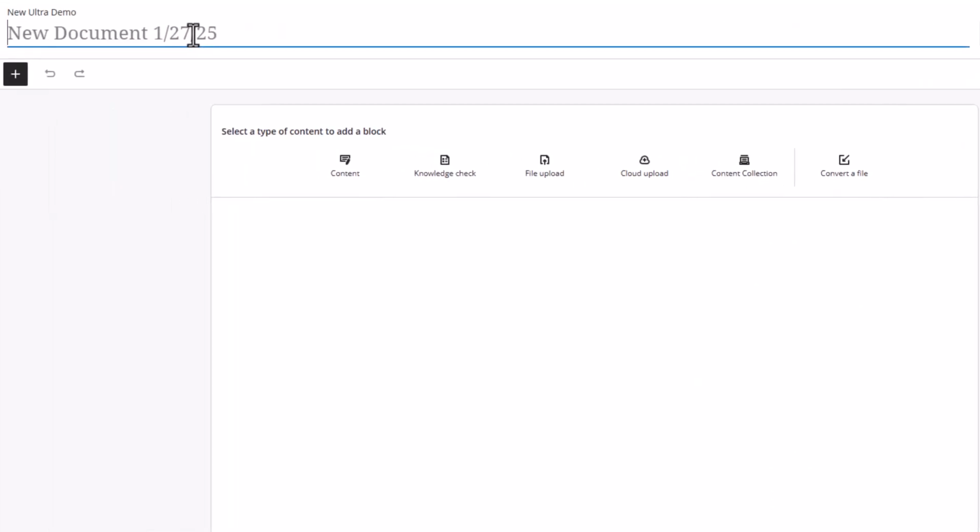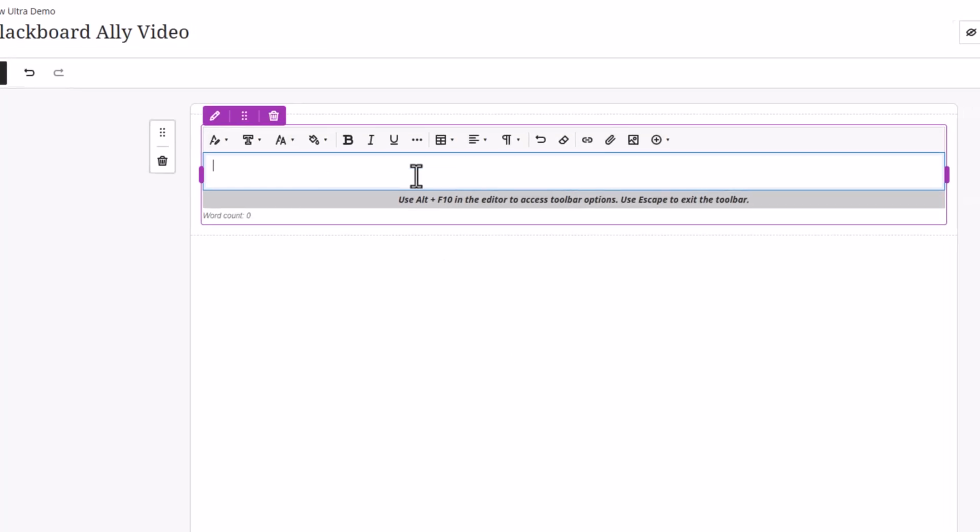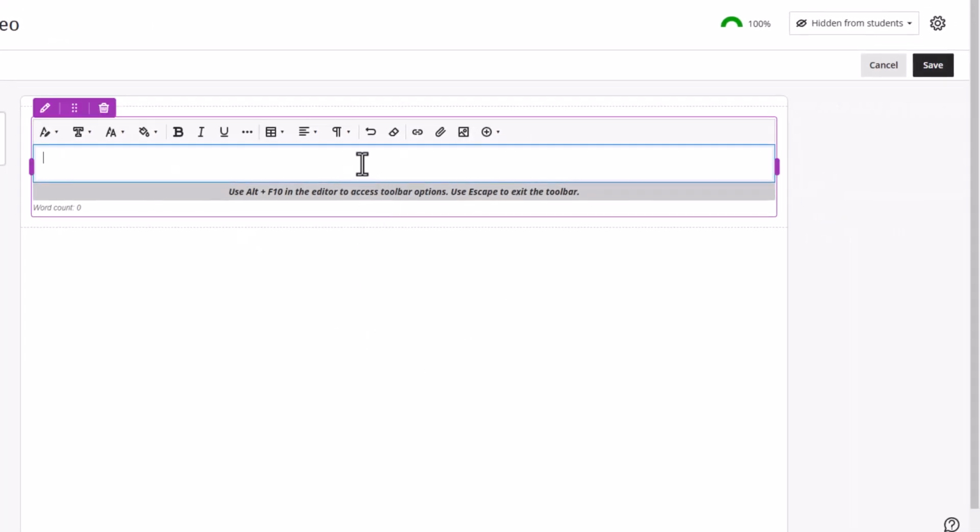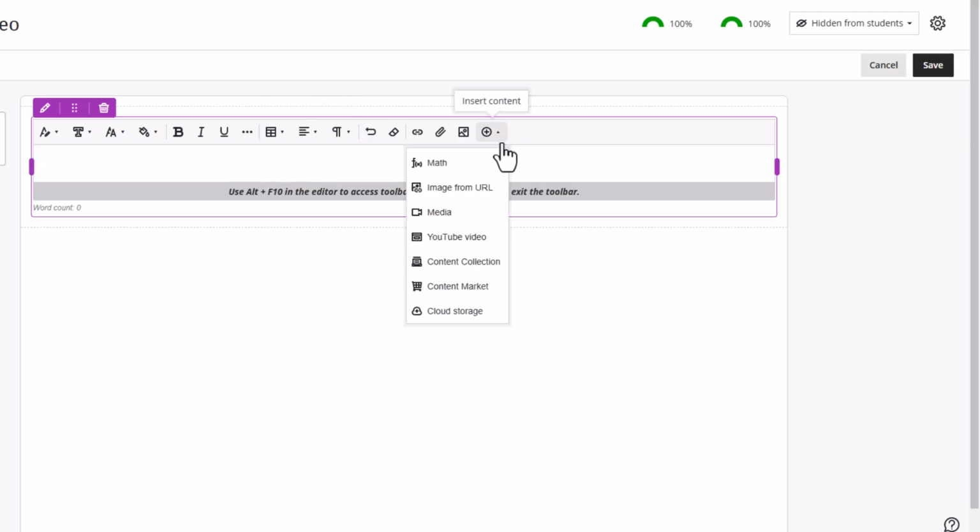We do need to give it a name up here at the top so the students can find it. And we need to add a content block, which is this one right here. That'll give us our text editor where we can add in the YouTube link. Now all we need to do is click this plus sign where it says Insert Content.